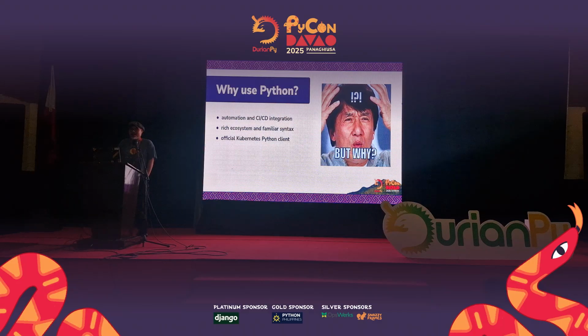Number one is you might be more familiar with Python. You're comfortable with using Python. You don't want to dive into another set of tools. Just use Python, like you love Python more. And the Python scripts that help you manage your infrastructure can be integrated into your CI/CD to automate things. Another thing is that Python has a really rich ecosystem and a very familiar syntax. I'm pretty sure you know what I'm talking about because you're Pythonistas here.